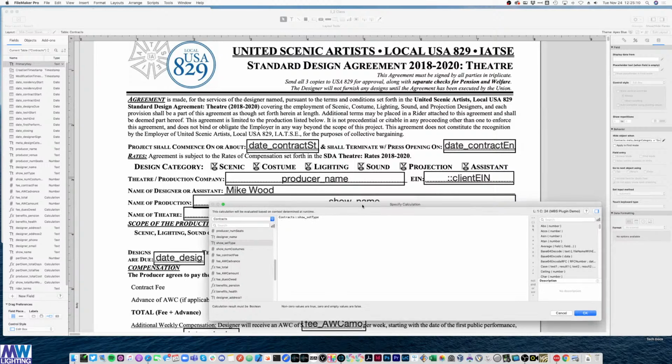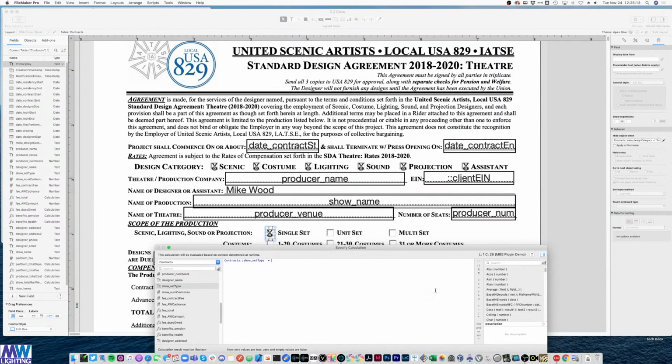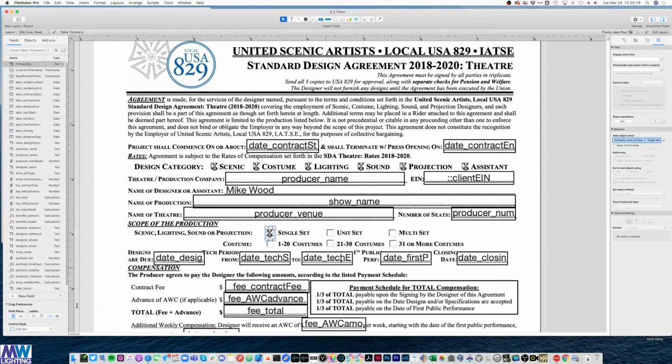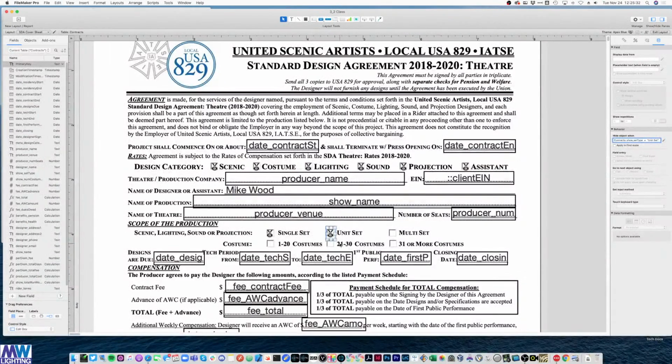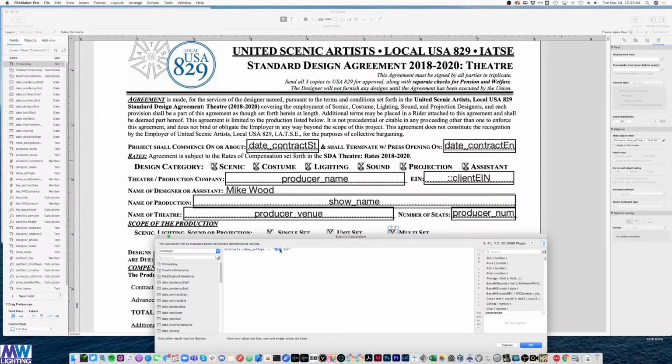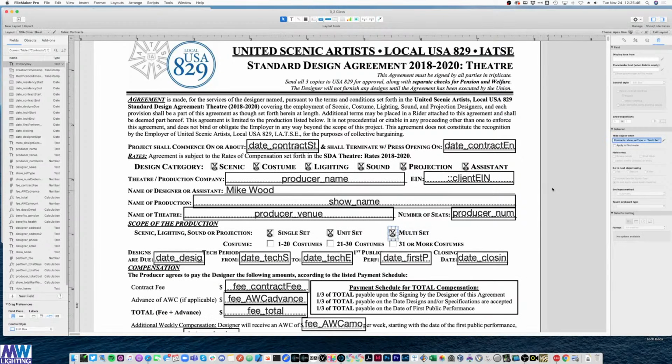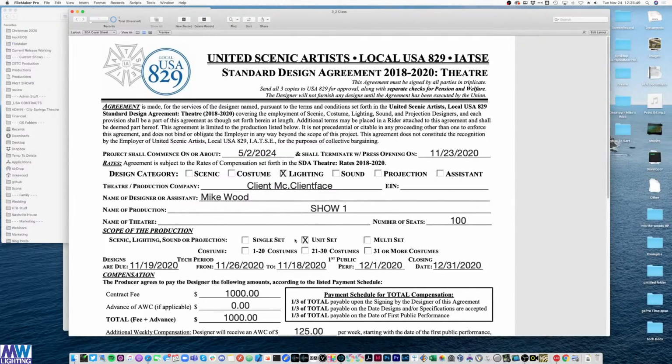Show set type does not equal single set. And I'm just going to copy paste this whole X over to unit set. And multi-set. Okay, so now if I go back into browse mode again, yep, unit set, that looks right.